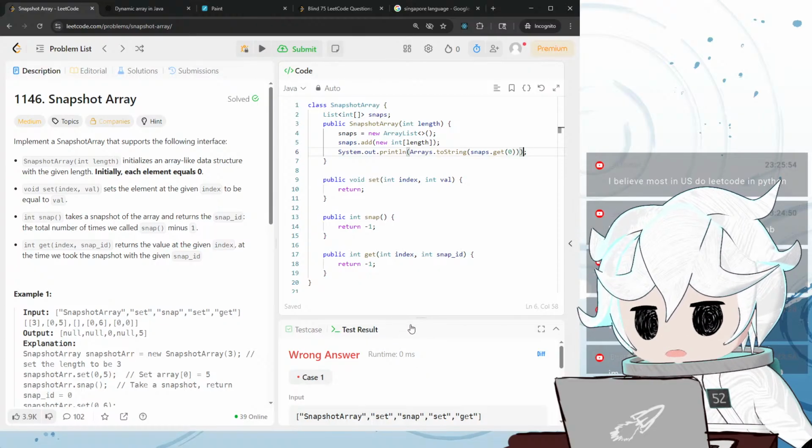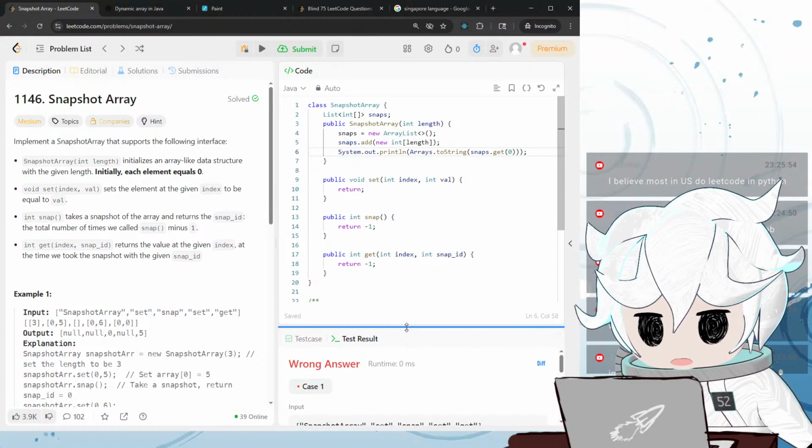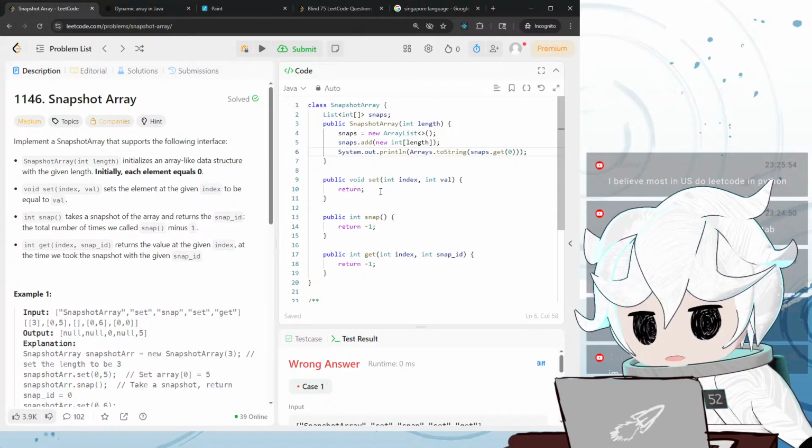Okay, so we got the constructor down. Nice. Now the setting part.